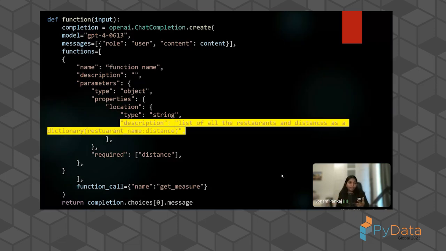Now, going to the structure, as I already discussed, there are three major parts: the model, the messages, and the functions. We already discussed messages here. The role is user, which means this content is your query. The function also has a very defined structure to it, right? The function should have a name. You can give any name. You have to describe what this function is doing.